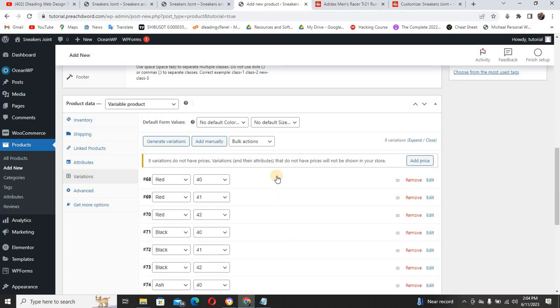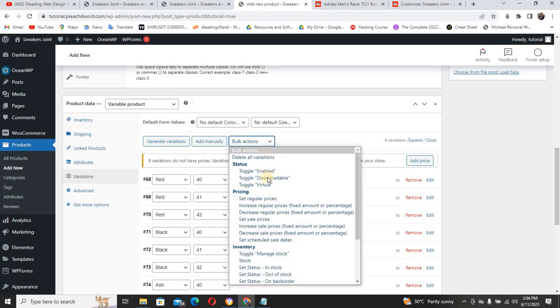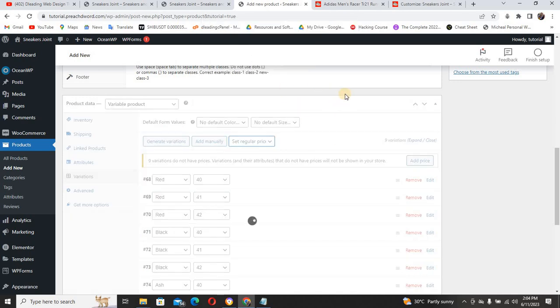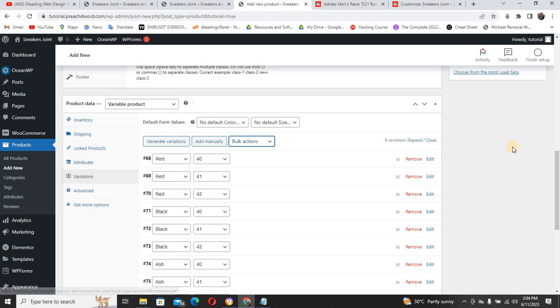But since it is the same shoes, and it's just that the size is different, I will use the same price for everything. So to use the same price for everything, just click on this bulk action. Click on the bulk action to show a drop down and click on set a regular price. Click on it and I will say okay, 45,000 naira for all these shoes, and you click OK. So it automatically set the price for all of them. So once the price is set, we are done.